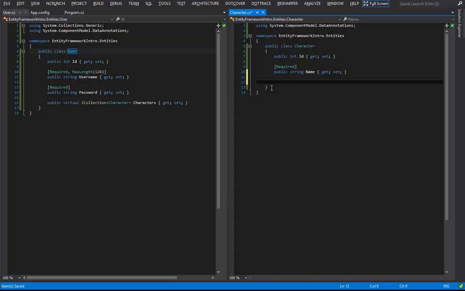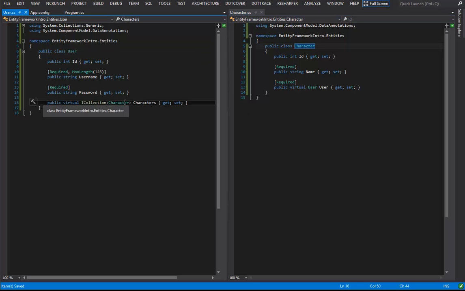Finally, I'm going to put the other side to this relationship in. So I'm going to say public virtual user, and I'm going to mark him as required too. So the public virtual user will allow us to navigate from a character back to a user, and our ICollection of characters will allow us to navigate from our user to the characters that are owned by that particular user. And we'll go over how this is actually modeled in the database very shortly.